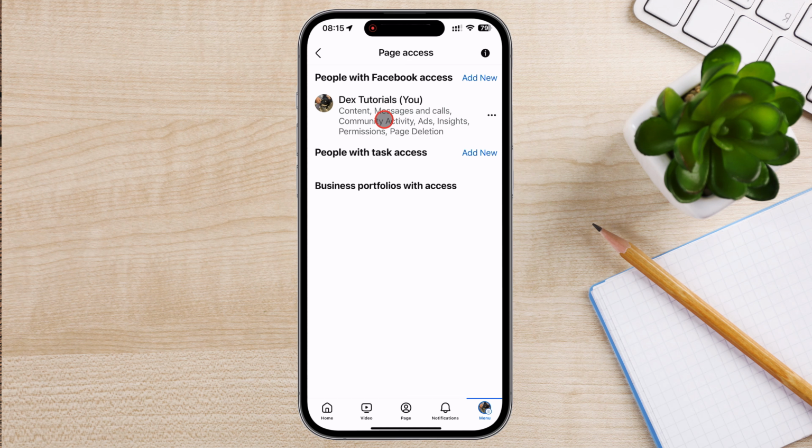Next, we have people with task access. This level is more limited, allowing specific users to perform only certain tasks without full access. It's perfect for contractors, collaborators, or agencies who need to help out with certain areas, like creating posts, responding to messages, or viewing insights. Let's compare the two.